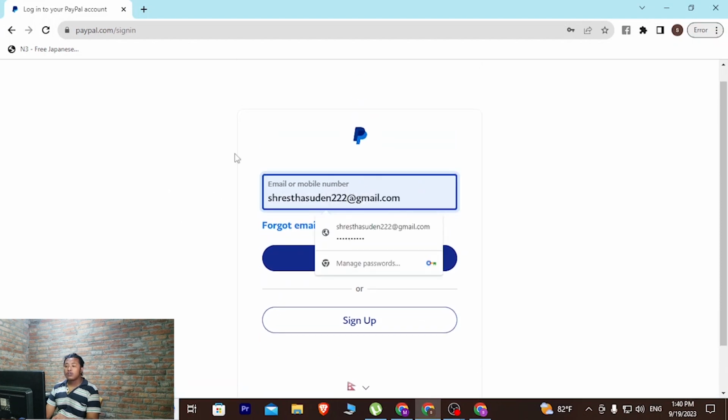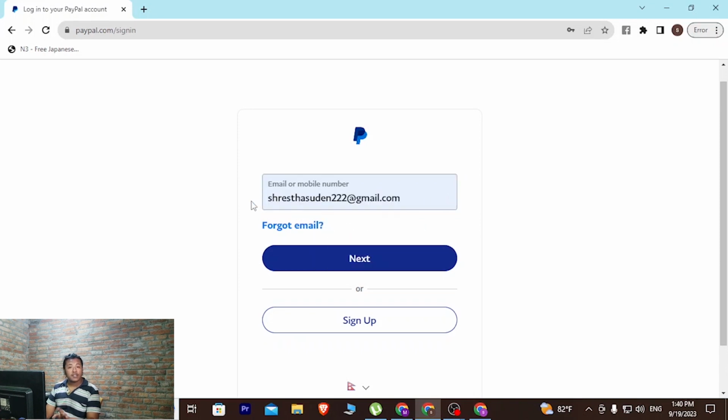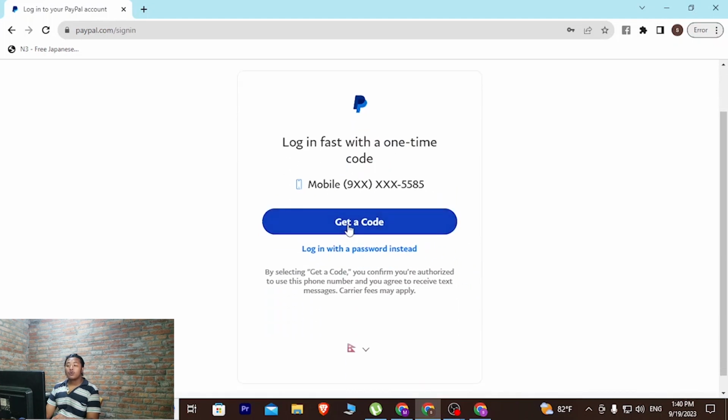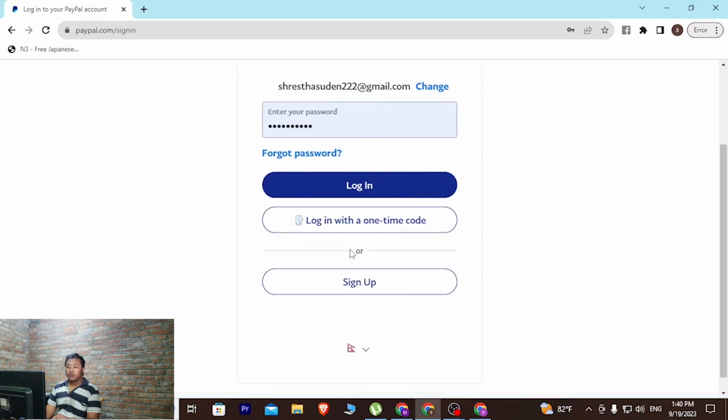So in order to sign into your account, first you'll be required to enter your email address over here or your mobile number with which you have signed up for your PayPal account. And with that being done guys, click on next, and on the next step you'll be required to either get a code or log in with password. Instead you can do both. I'll be logging in with the password.